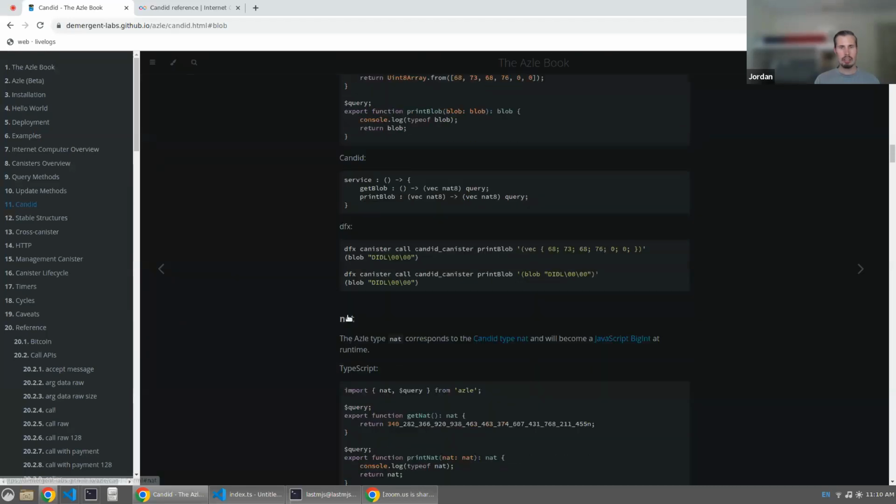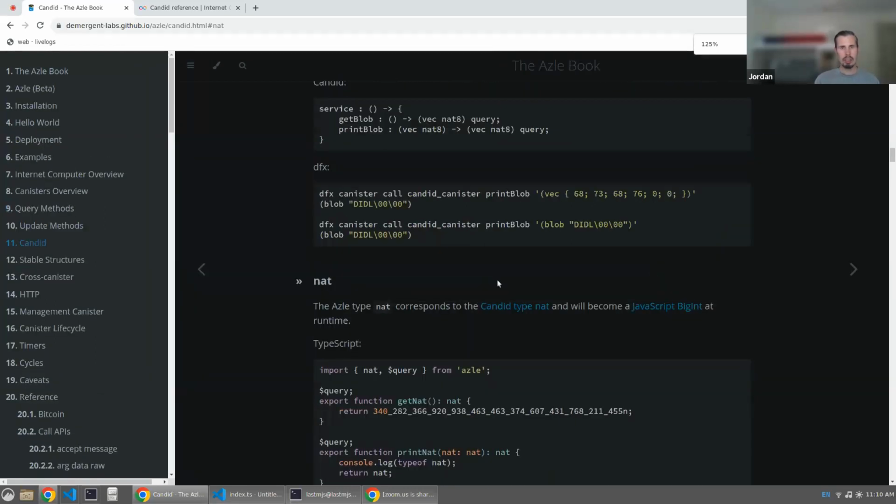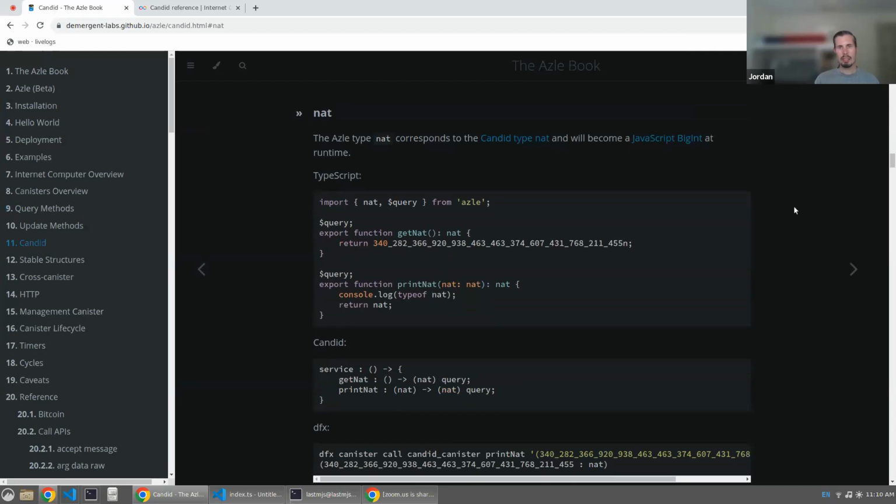All right. Next, we have the nat type. Azle nat corresponds to the Candid nat. At runtime, it is actually a JavaScript bigint. So JavaScript actually has a built-in bigint type, and that's what it'll be for you. So you can see here, this is the biggest bigint. Or this is the biggest, probably not the biggest, because I think they're unbounded.